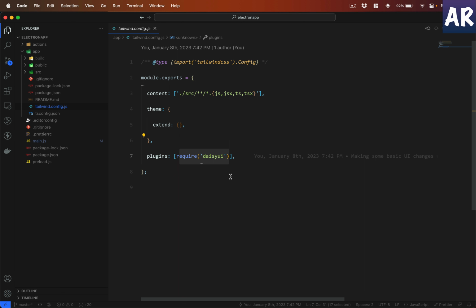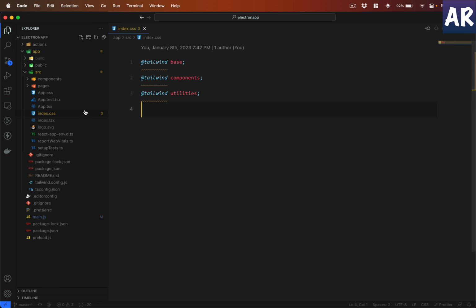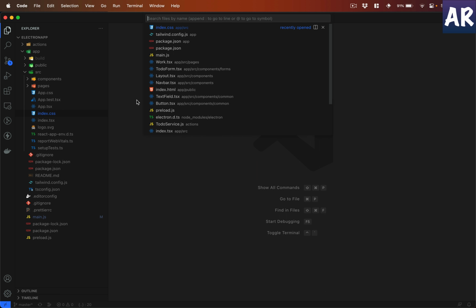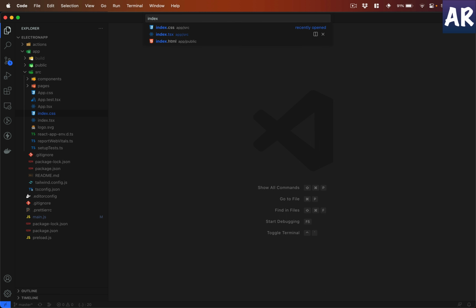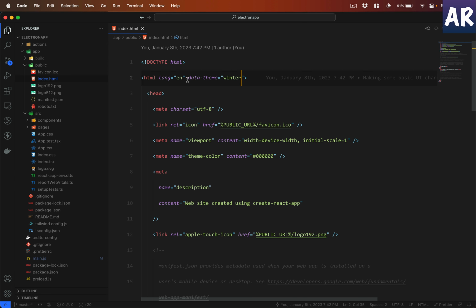With this done, we will get access to the components from Daisy UI, along with one more small change, which is inside your index.css you add these things, because this is how Tailwind will be able to understand the different CSS classes that have been added and create the CSS. One more change that I have done is inside my index.html, which is inside the public folder. I've added this data-theme winter. This is the theme which I will be using with Daisy UI.